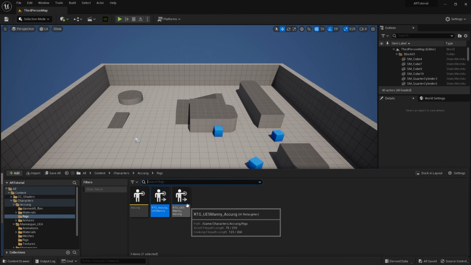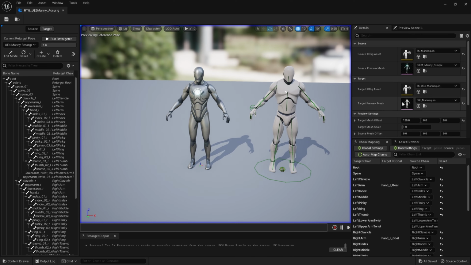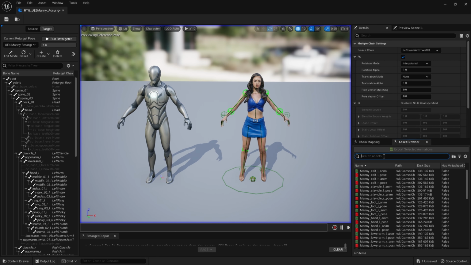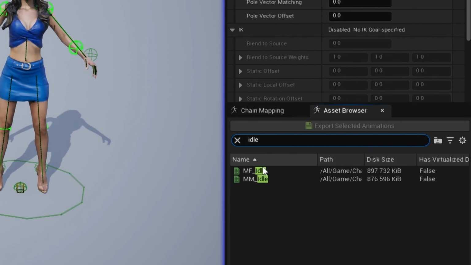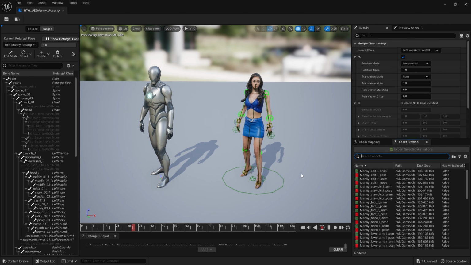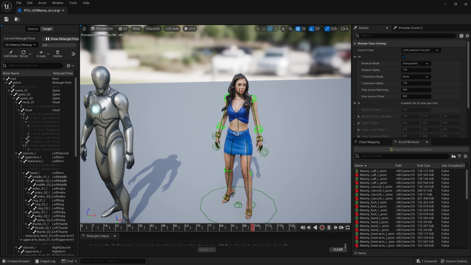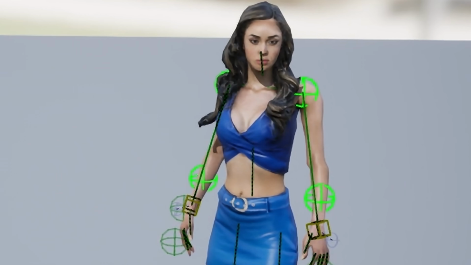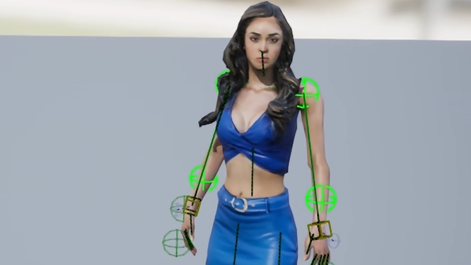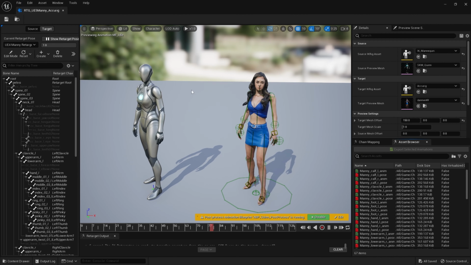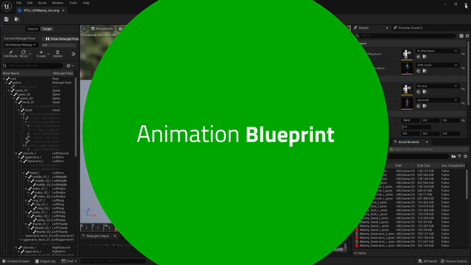Let's open up UE5 to AccuRIG. Go to target IK rig asset and set it to our character's IK rig. If we go to the asset browser and type idle, we can find an idle animation, MF idle. And as we can see, the character is rigged and retargeting is working. There are some issues around the shoulders. That is because of how I rigged it in AccuRIG. Go to Source Preview Mesh and set it to Quinn, and that's it. We're all set up. Close this.